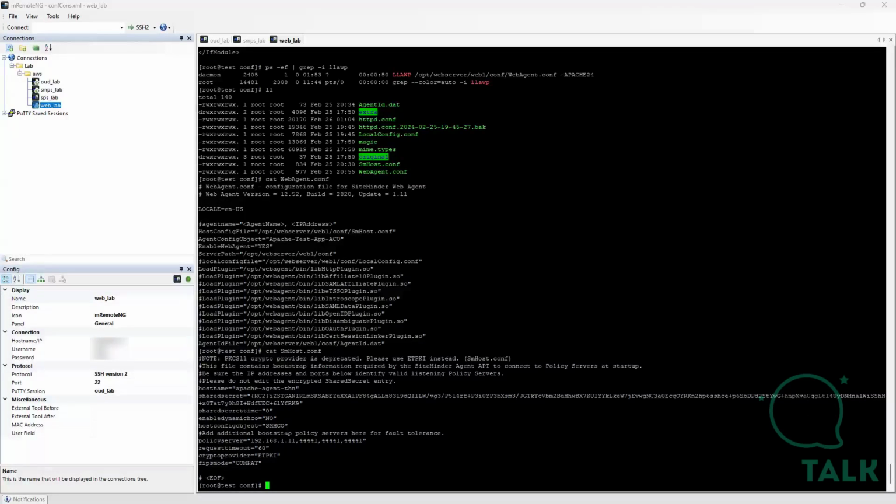I will show you more on the host configuration object. Basically, it is a parameter where you can define multiple policy servers or failover configuration, these kinds of things. You can define multiple policy server configurations here as well. I only have one, so I've defined the one policy server and its port. Right now I'm using 44441.